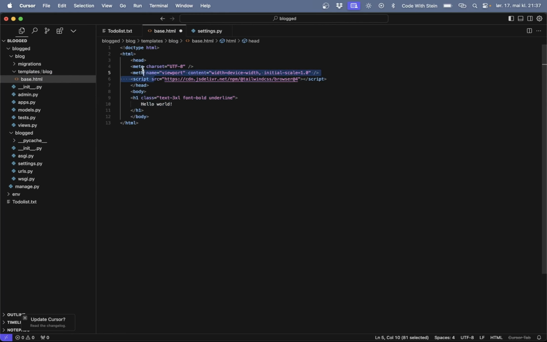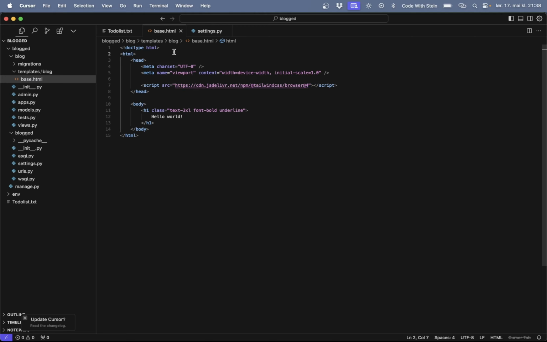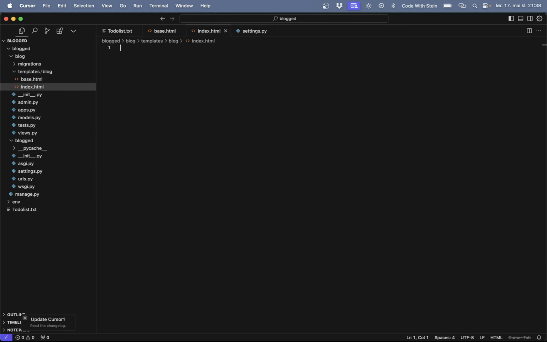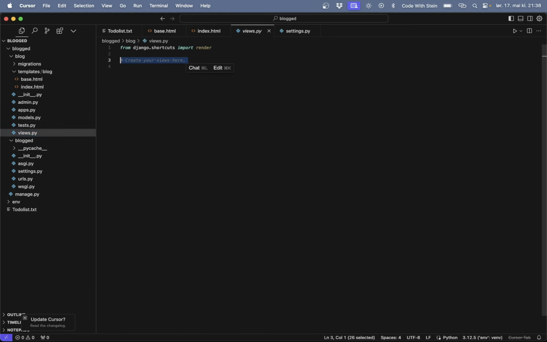So now we just want to fix the indentation like that. So here you can see that we included version 4 of Tailwind, and then we can save this file. Now we have Tailwind. Let's just create a view for the front page. To do that, we create one more file here called index.html, which will serve as the front page for our blog. And then we can go into views.py. And a view is where we, for example, can get data from the database, do something with it, and then render a template.